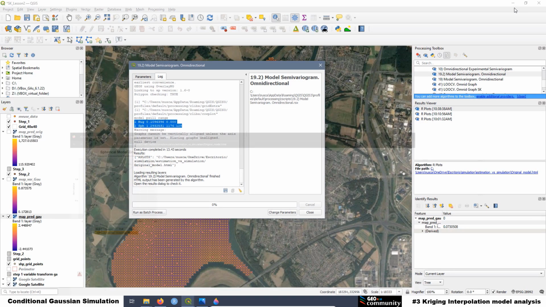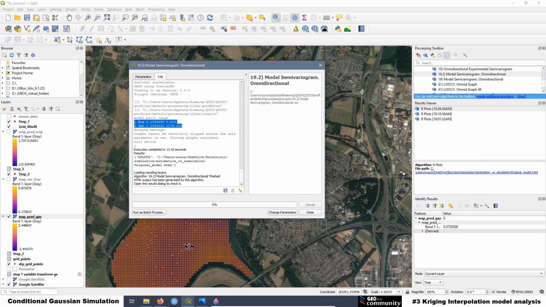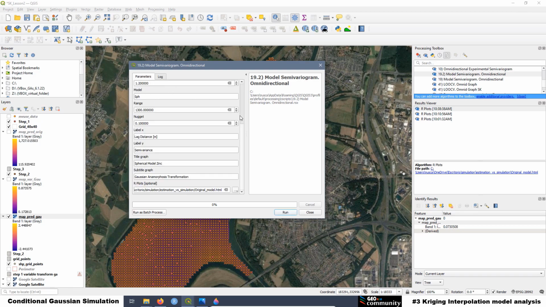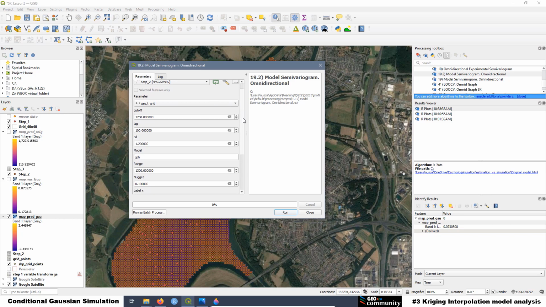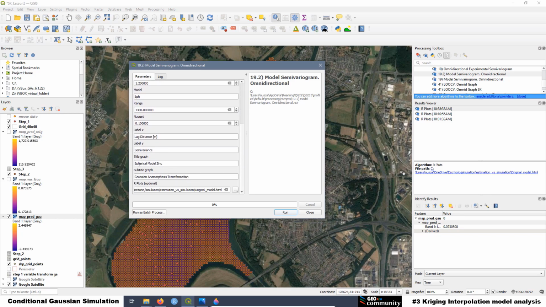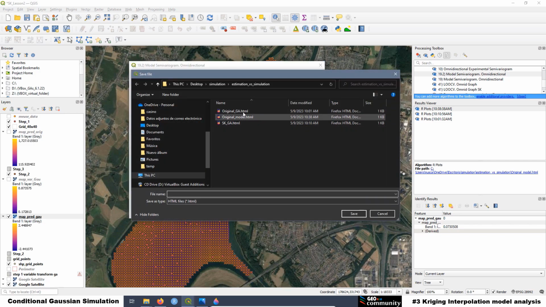Now we are going to do the same, but for the results that we get on the Kriging model. Then here we have to select step number 2, select this variable, and here I'm going to put simple Kriging, and I'm going to save with a different name. That is going to be this one, but here simple Kriging. And now I can run this one.